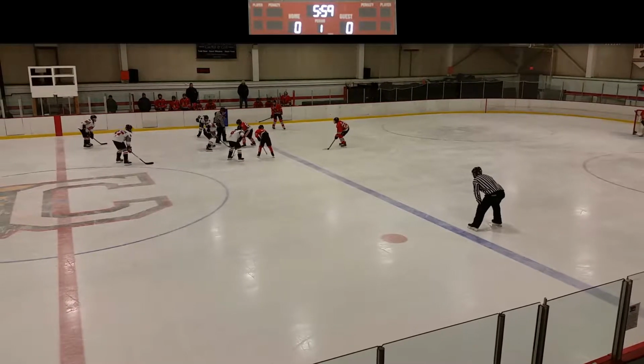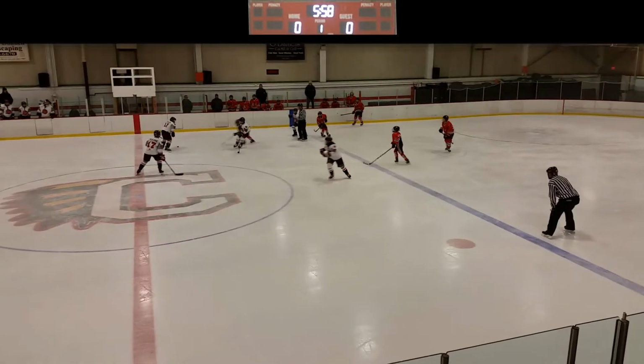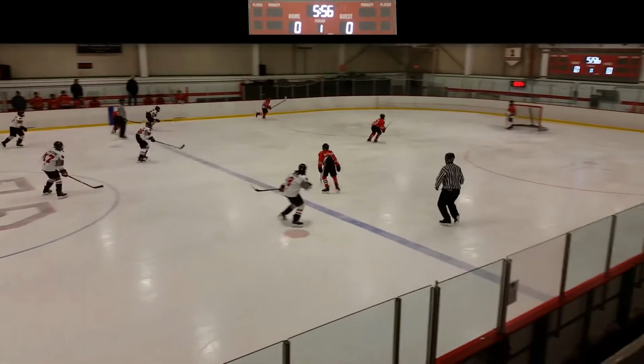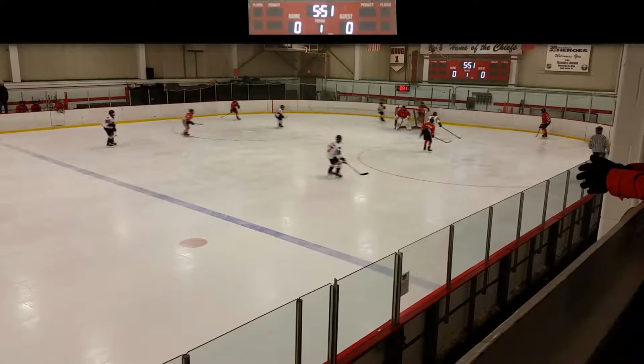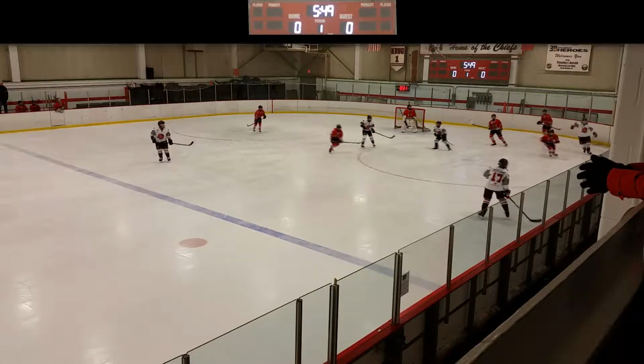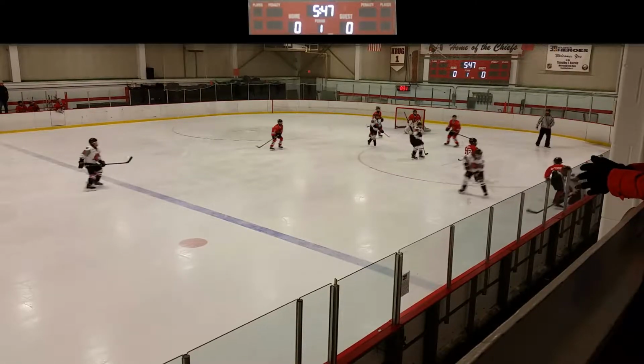Speck lining up to take the draw. Van Ittersum and Ginsty with him up front. Controlled by the Duffield side. They send it into the Ice Hawk zone. Ancona and Zhang on defense. It's off to the sideboard.